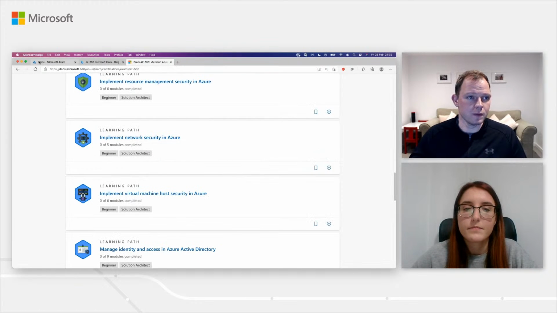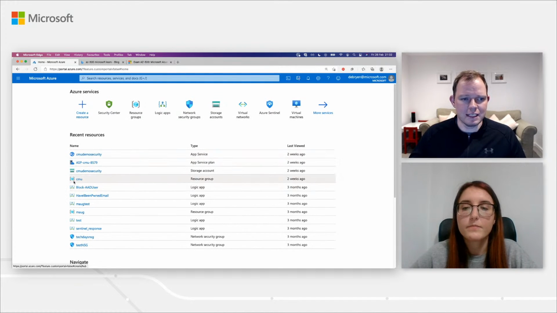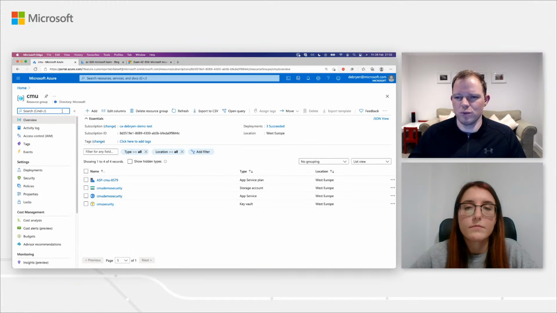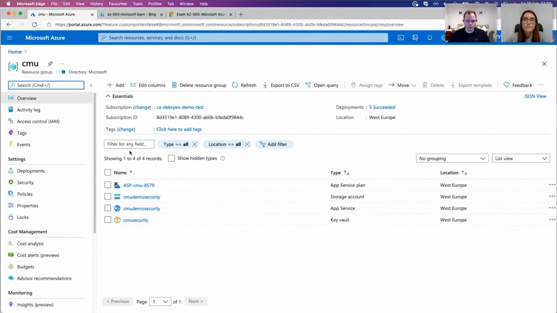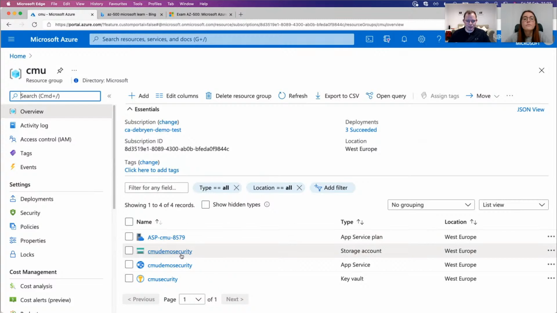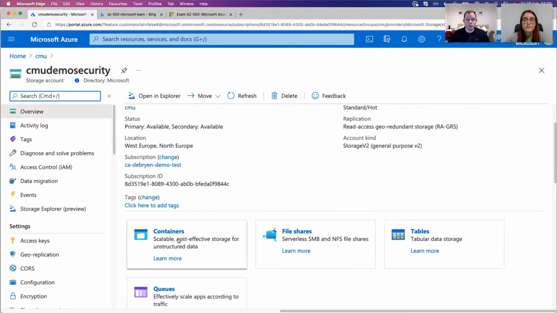So there we are. Here I am in the Azure portal, and I've created a resource group called CMU. A resource group is just a logical container for some resources. In here I have a storage account. I'll make that a little bit bigger for you so you can see. This is basically a storage container that we can store stuff in the cloud, which is just like document storage.